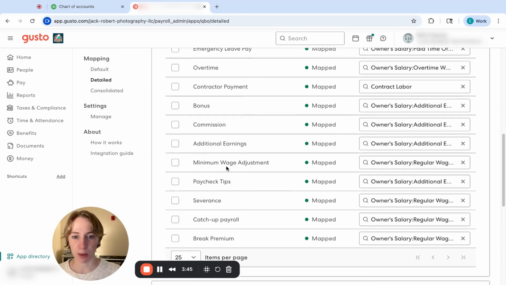Then usually minimum wage adjustment, severance, catch-up payroll, break premium, these sorts of things tend to be used more in larger companies or corporations. For a solopreneur or a small business, I don't see these being used a lot.